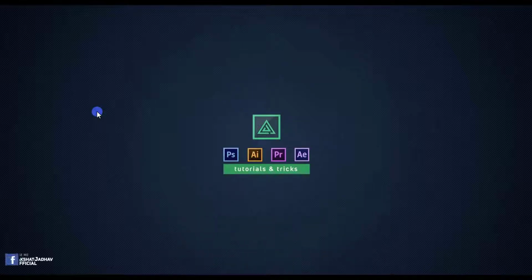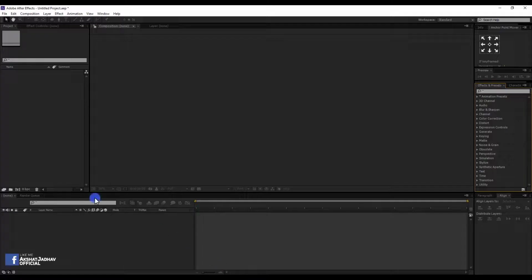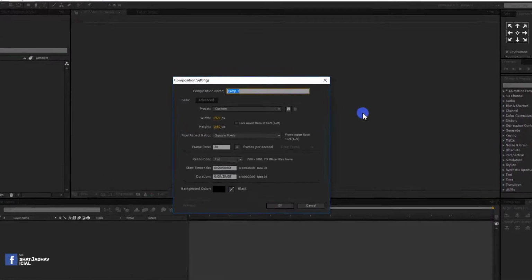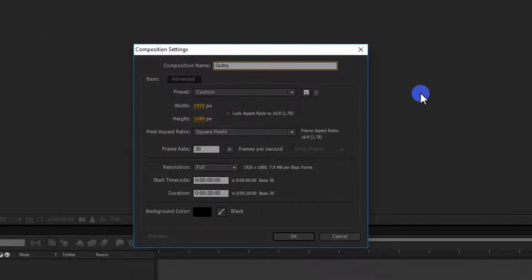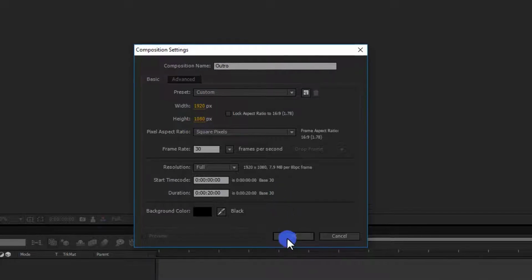So, let's get started. Open After Effects and create a new composition. I am using 1920 by 1080 at 30 frames per second and make the duration 20 seconds. You can choose according to your need.